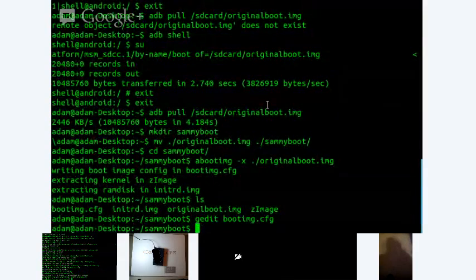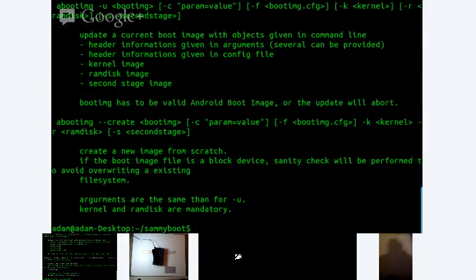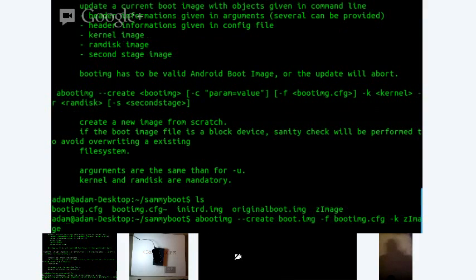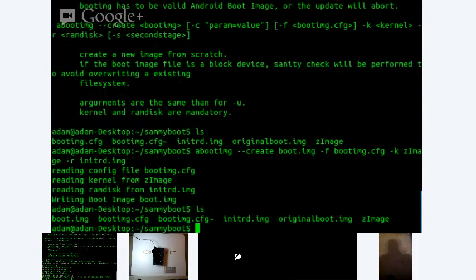All right, so what we want to do now is we want to use abootimg, and I always type abootimg first just so I see this little command line parameters thing here. So what we're going to do is abootimg --create boot.image -f bootimg.cfg -k zImage -r initrd.img. And we should have a new boot.image.